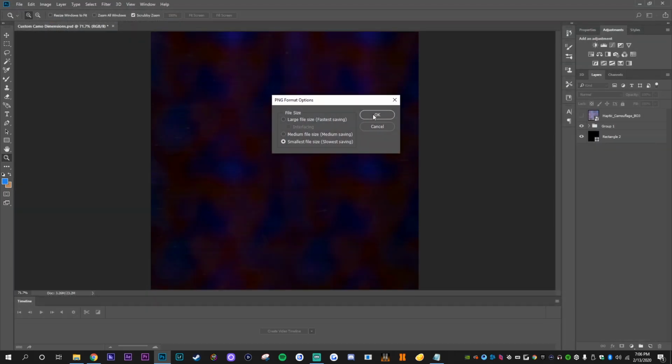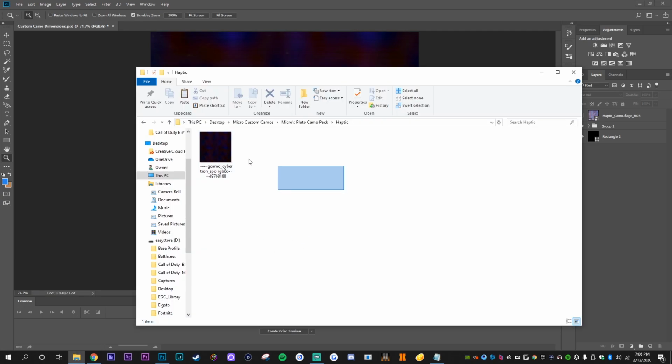Now this, I just save it, smallest file, slow saving, takes whatever, boom. As you can see right here, we have the base of the weapon complete.